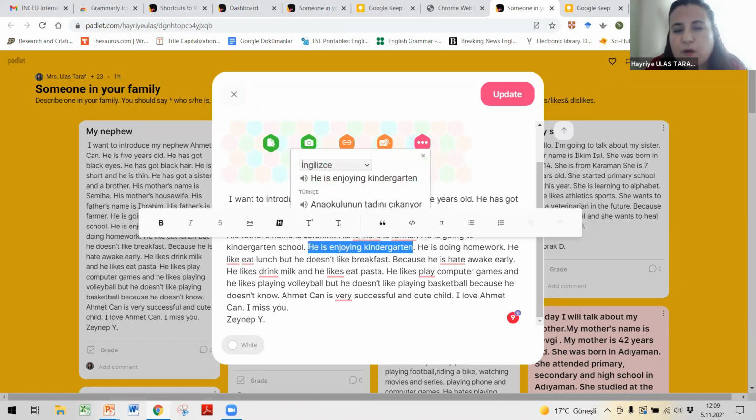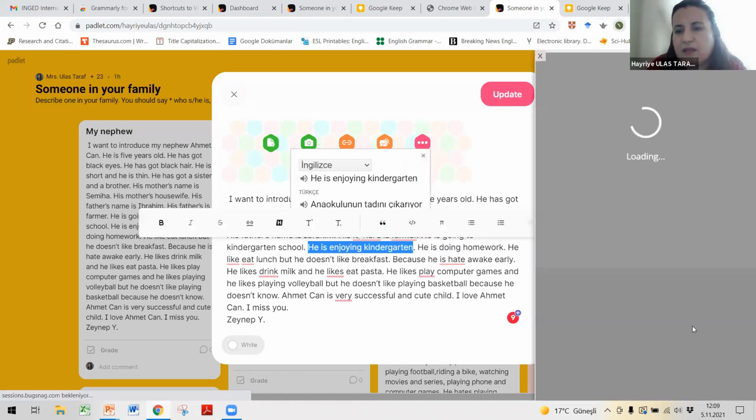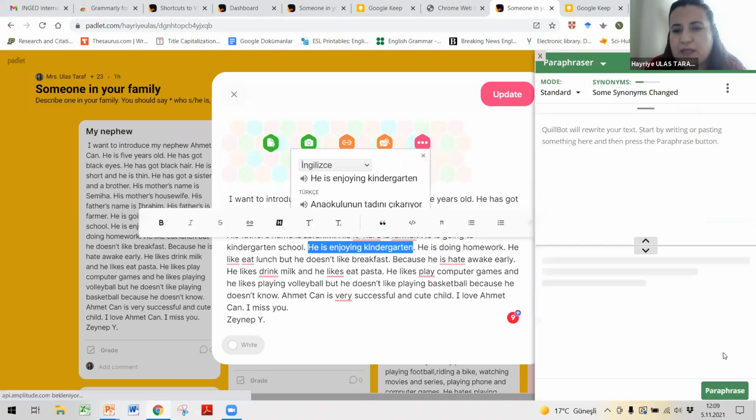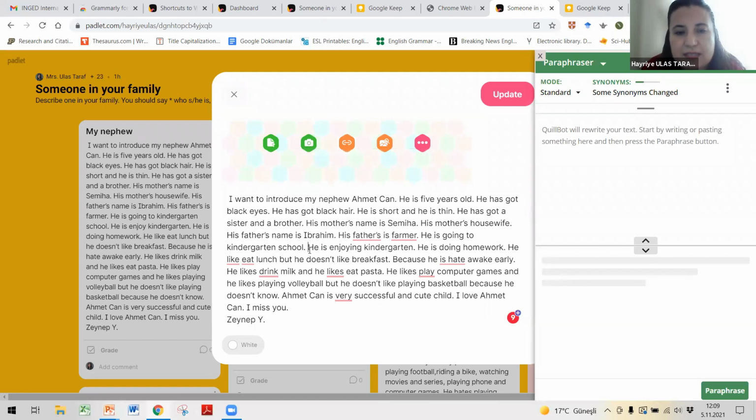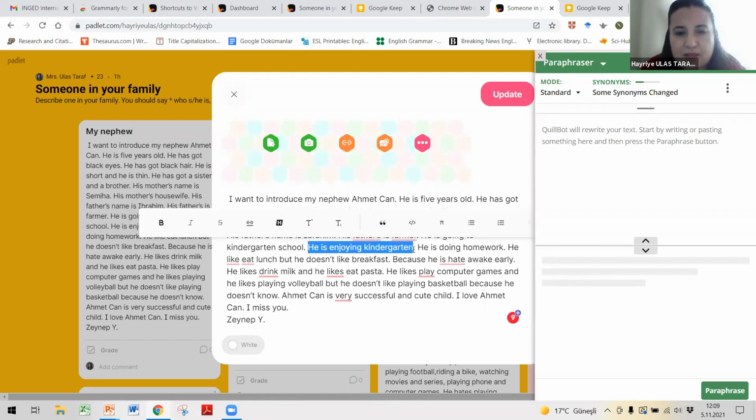I hope you heard about it. And again, here is a shortcut for that. Here is the Quillbot application, and it opens easily by means of a Chrome extension again. And you can see both of those applications at the same time on a single page. And I want to copy this sentence, for example.